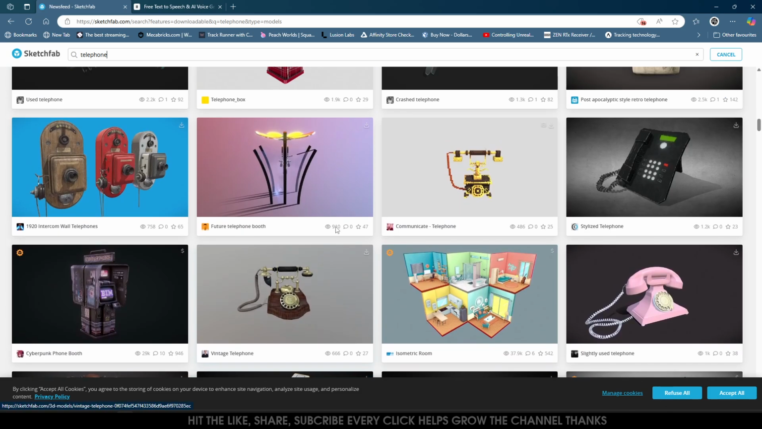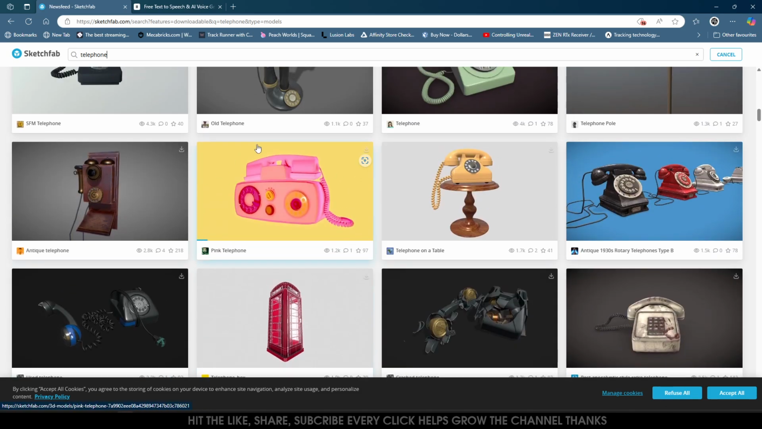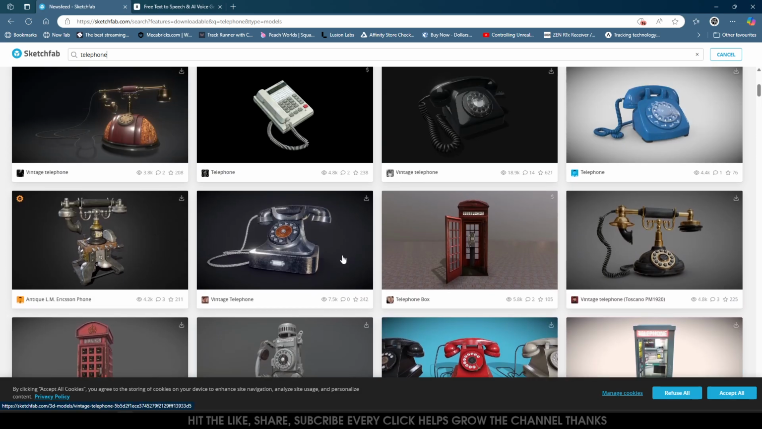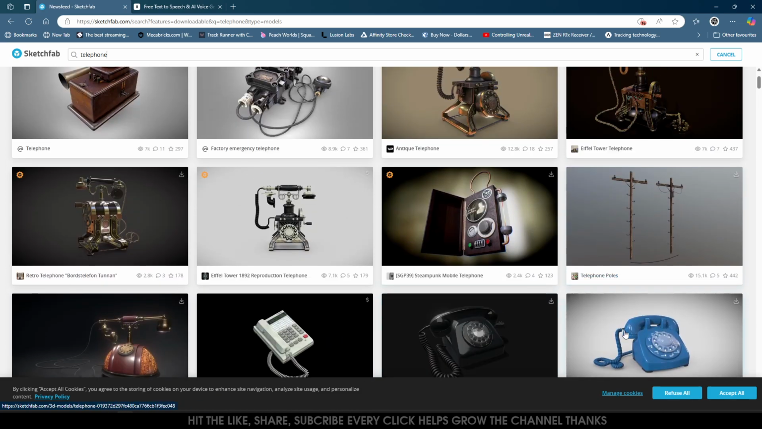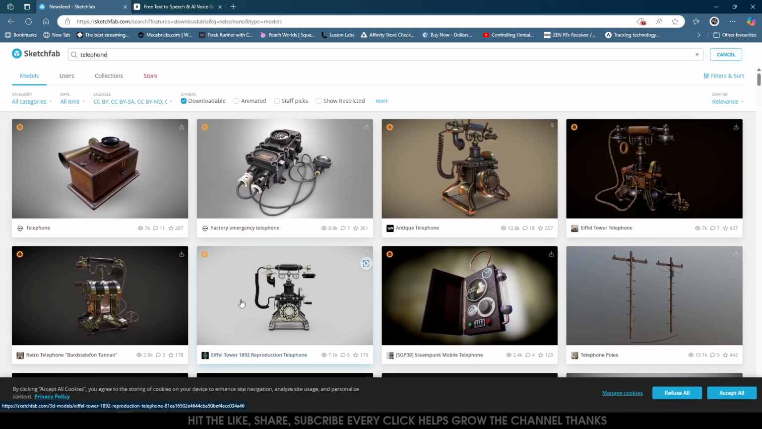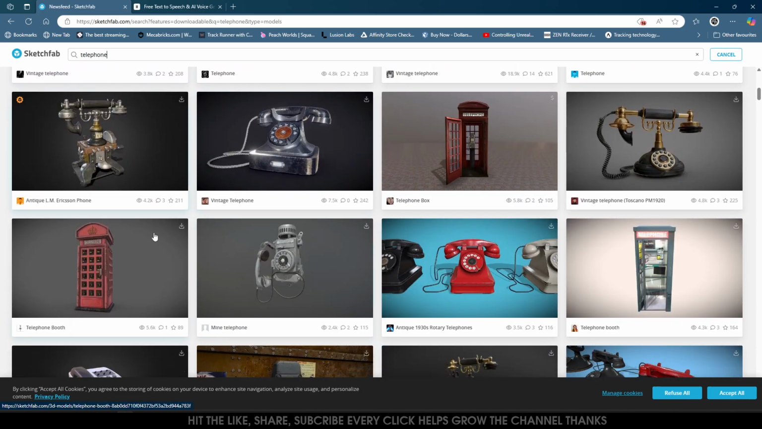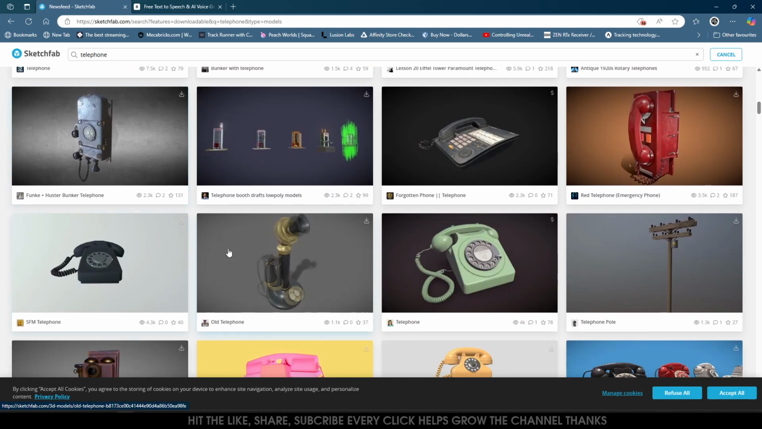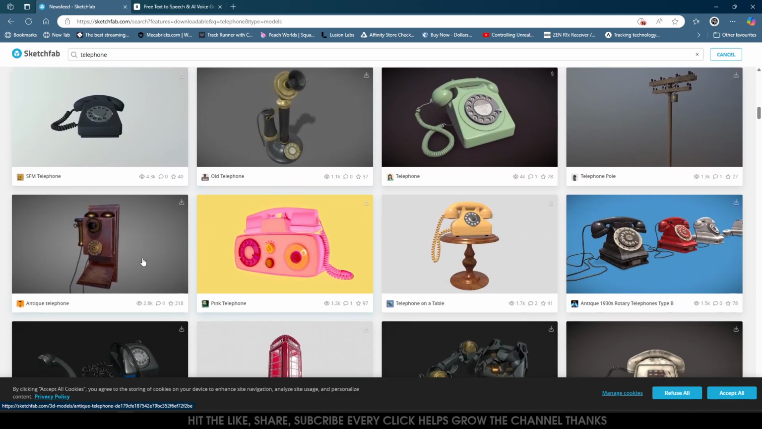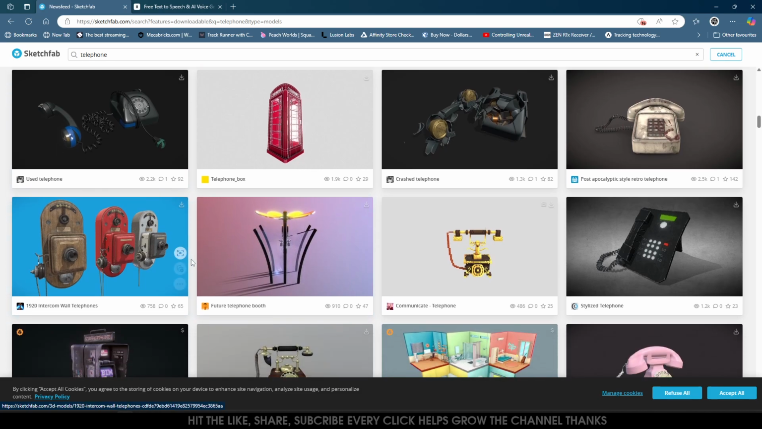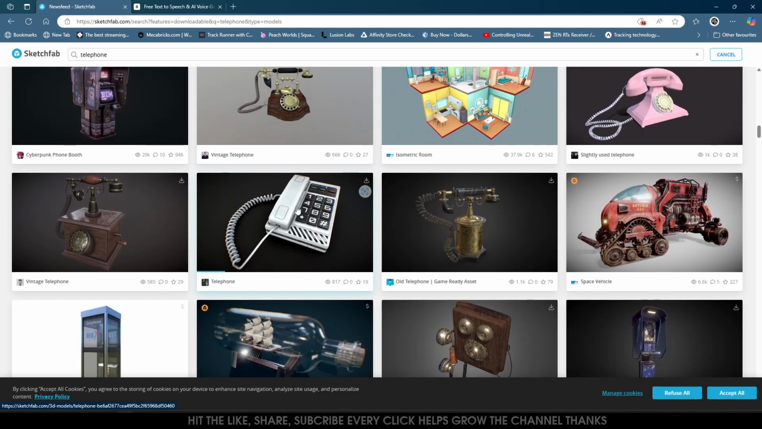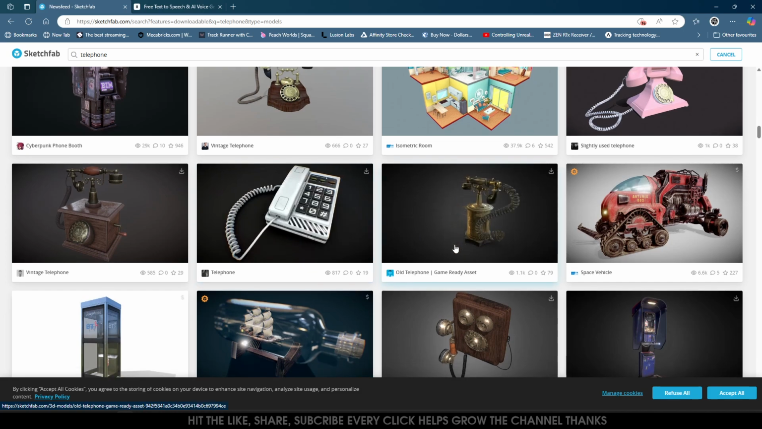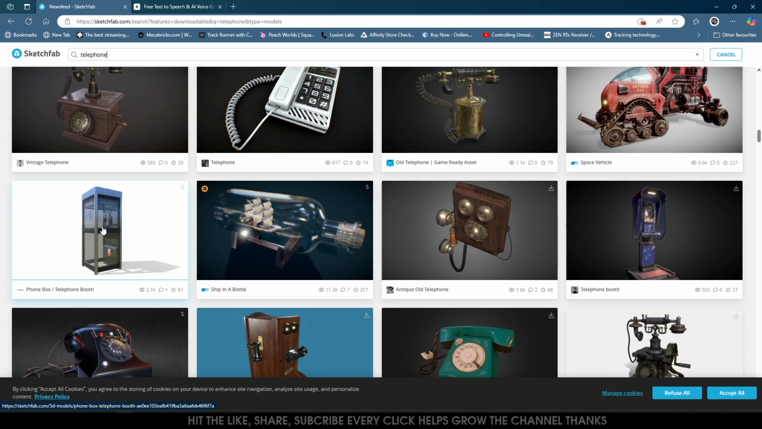I found the phone on, what's it called, Sketchfab. So you can see here's a blue phone. There are other phones. Maybe you want to put a phone box in there. Maybe you want a really old phone, or a kind of modern phone with a big dial pad. It's up to you.